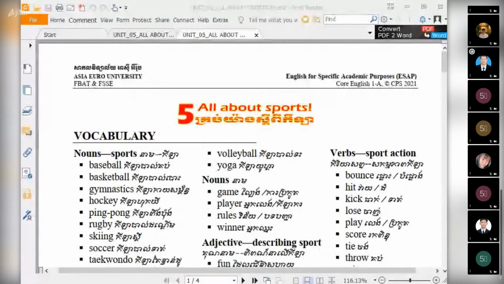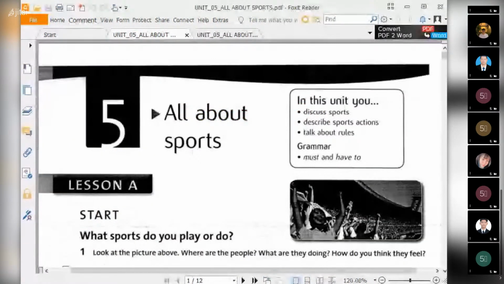Unit 5, all about sports. Okay. Now look at Unit 5, all about sports.